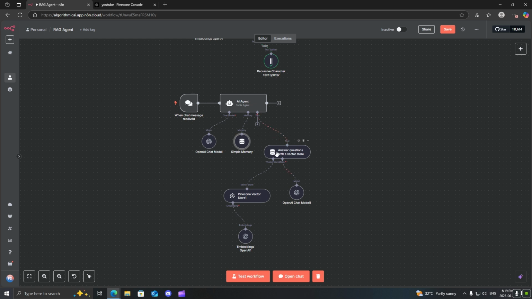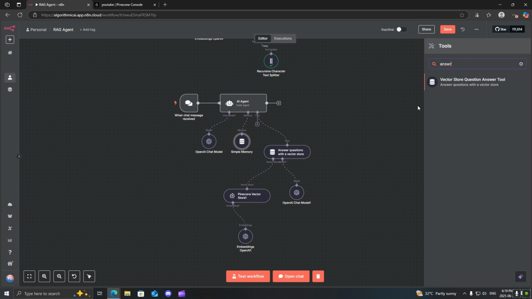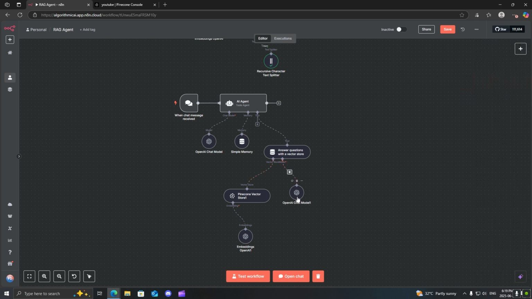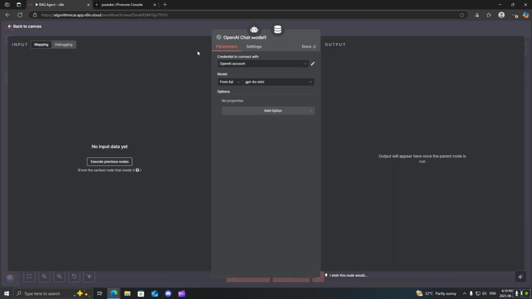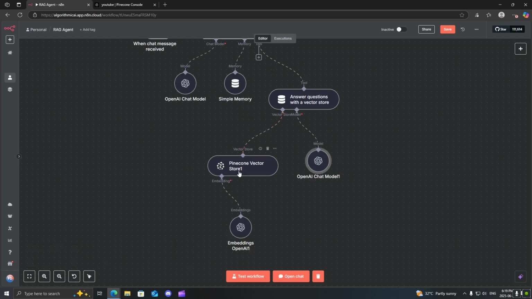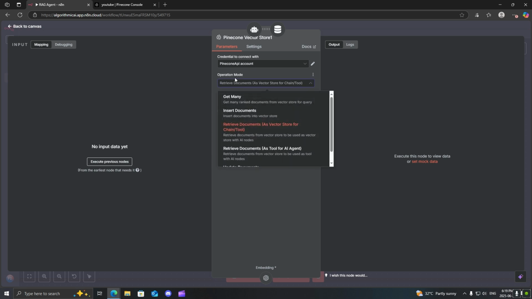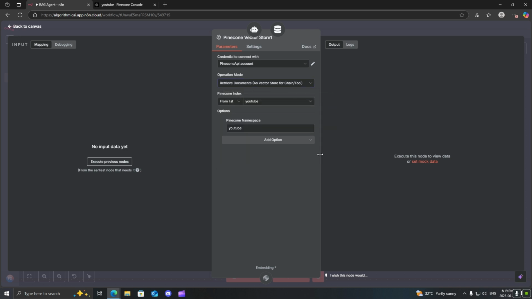So first what you're going to want to do is search for the option answer questions with vector store. So if you come over here and click that, you will see the first one that pops up is this one. So go ahead and click that. You need to give it a model, kind of similar to the AI agent, choose whatever you would like. And then you need to give it a vector store over here. So since we are using Pinecone, go ahead and click that. And then now you need to make sure the operation mode is switched to retrieve documents as vector store for chain/tool. Then you need to choose the Pinecone index we created and the Pinecone namespace that we also created before. Make sure that these are matching.